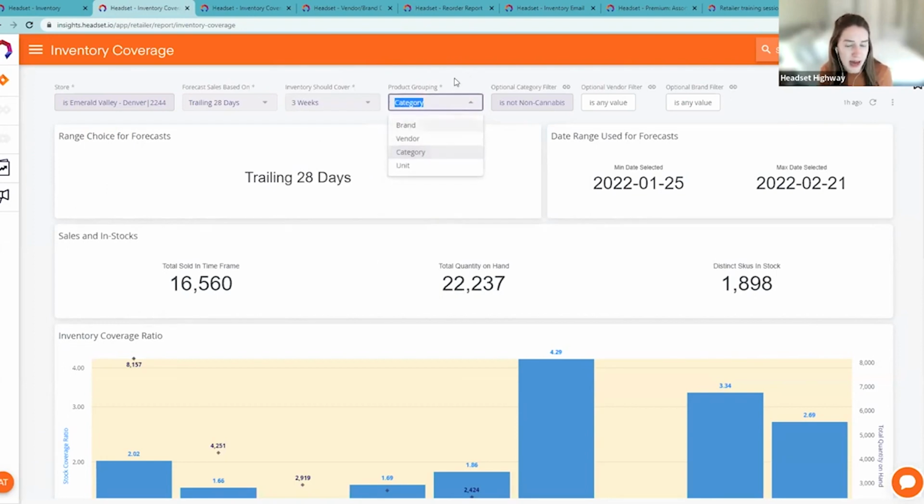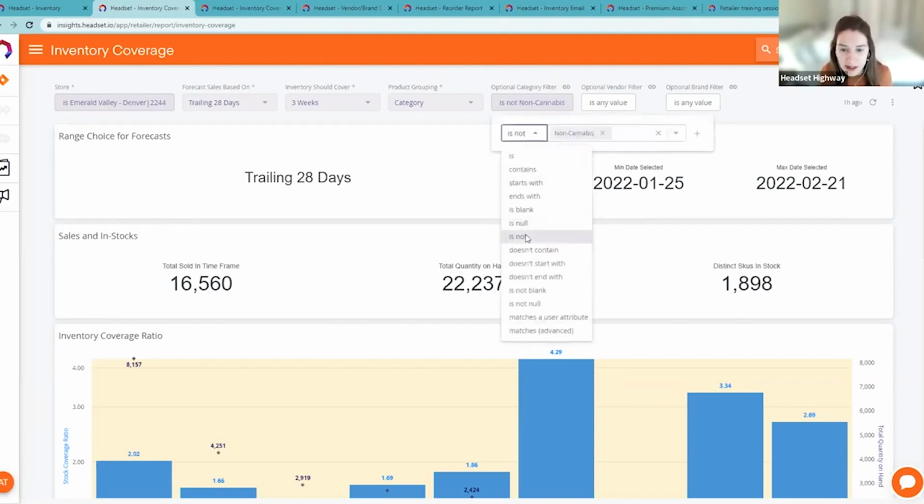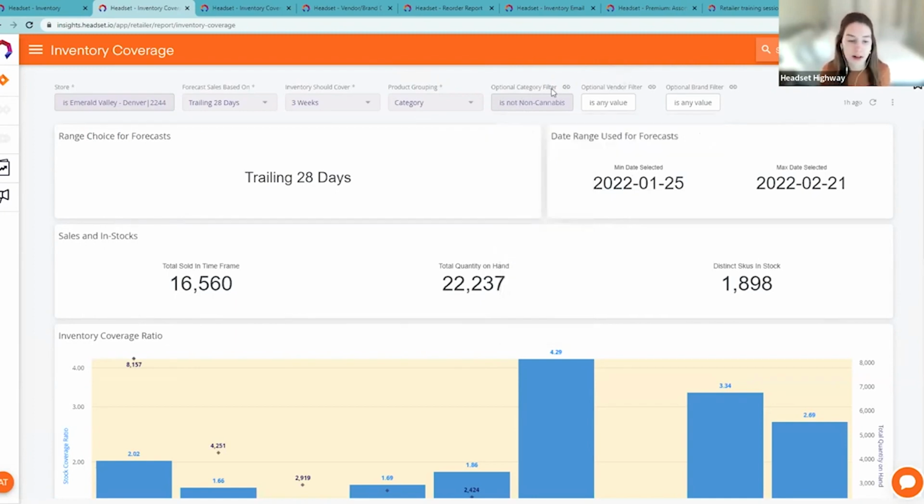Typically grouped by category just makes the graph a little bit easier to read, but you can break it down by brand or vendor. And then this category filter here. This is going to be seen in a lot of our dashboards as we go along. The category filter is awesome if you want to filter out any non-cannabis related items, any paraphernalia, what have you. This is a really great place to do that. So you can select the is not operator here and select any items that you don't want to be included in your over understocked ratio that we're going to be looking at below.